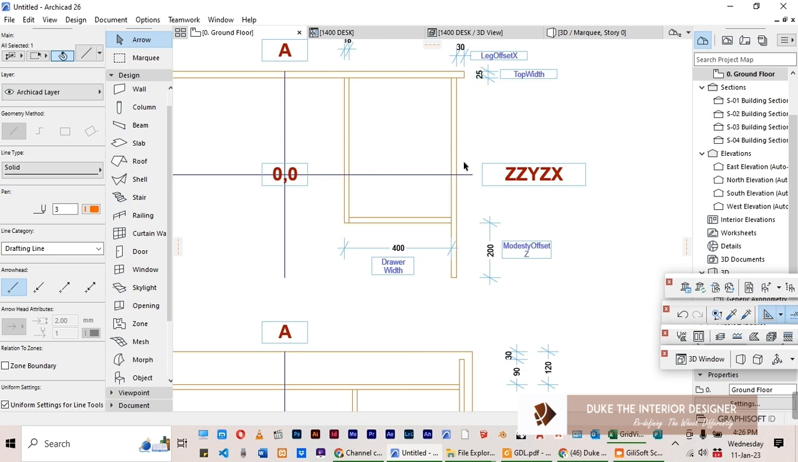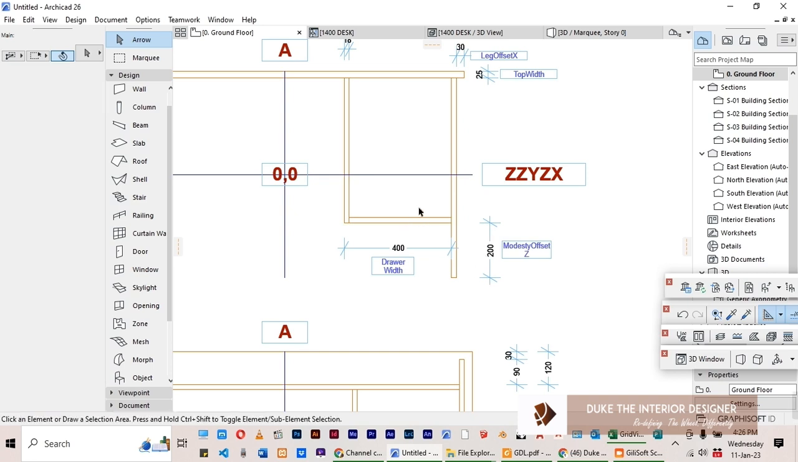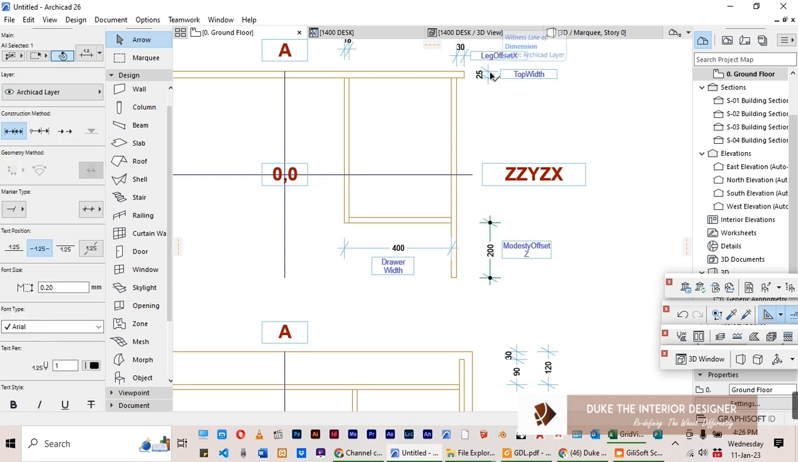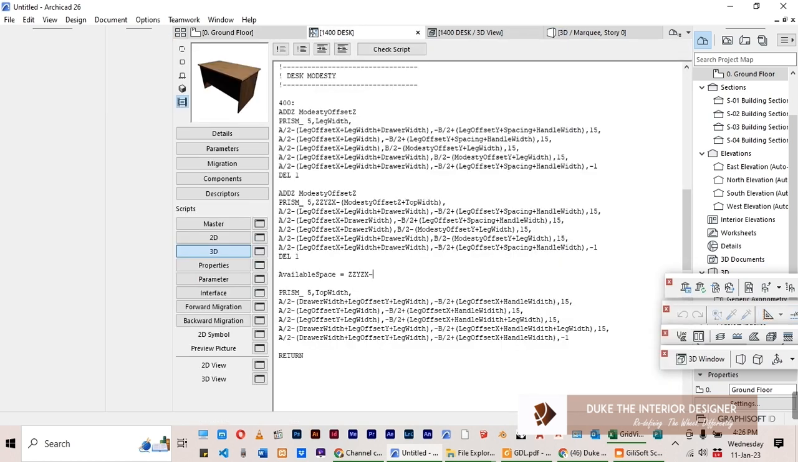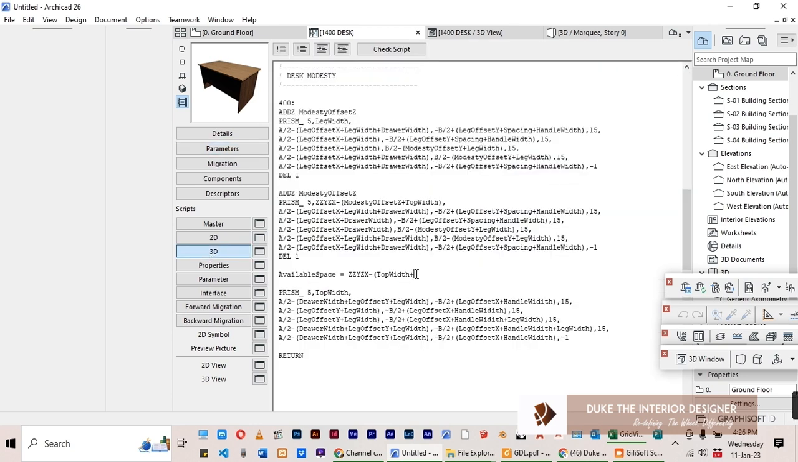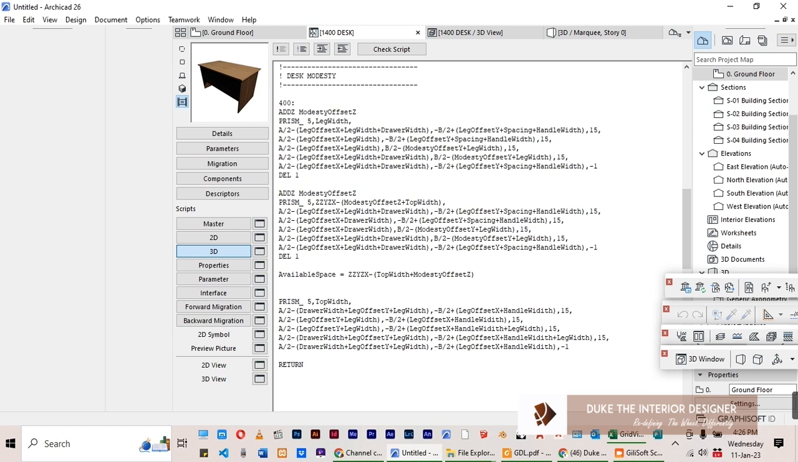It's the whole of this height minus top width and the modesty offset, because our drawers should lie on top of this. So we're only removing this and this one. So come here, minus top width plus, let me write nicely, top width plus modesty offset. Have it down here. After this, you need to determine now the number of drawers.